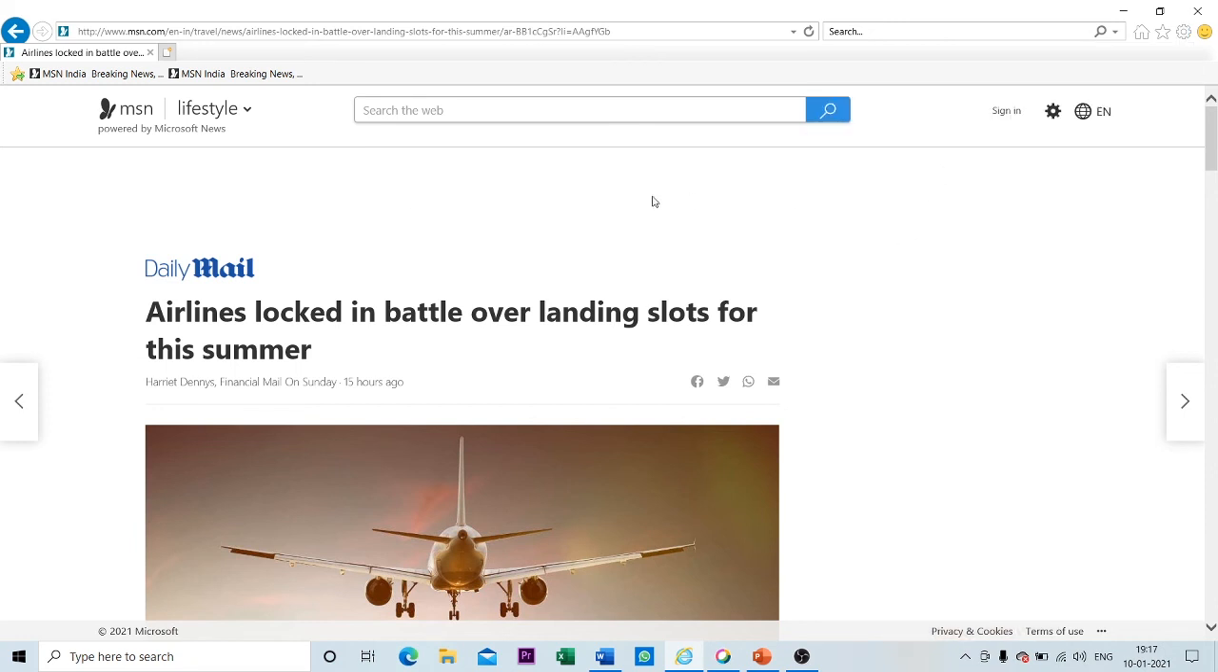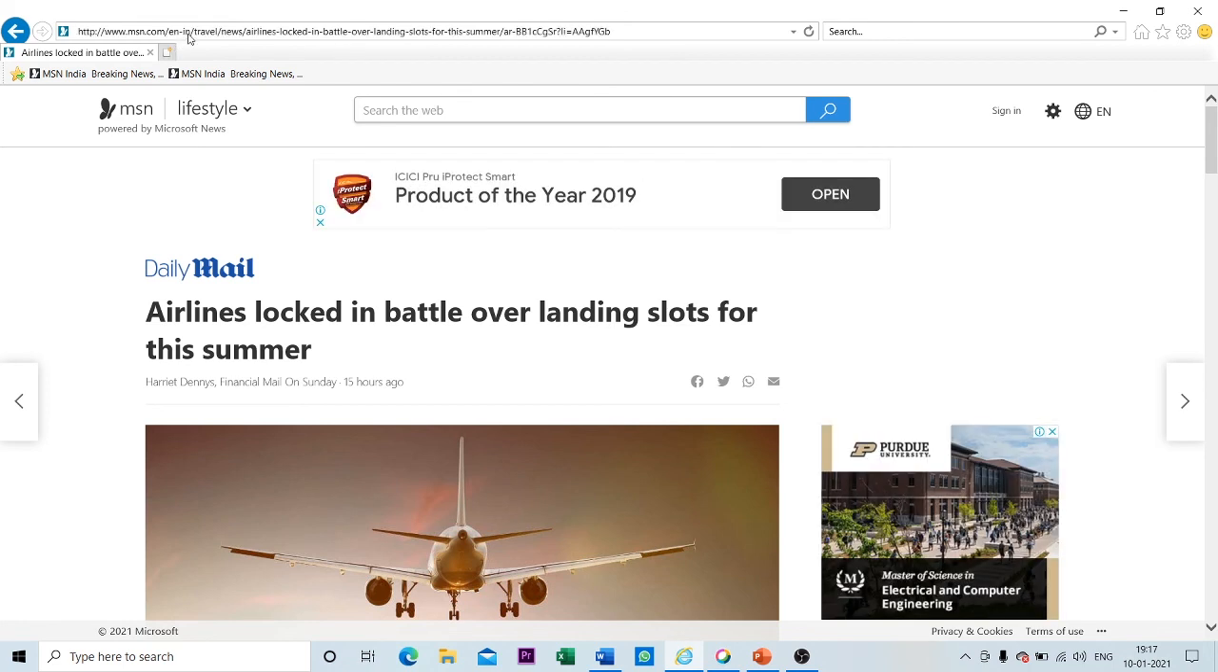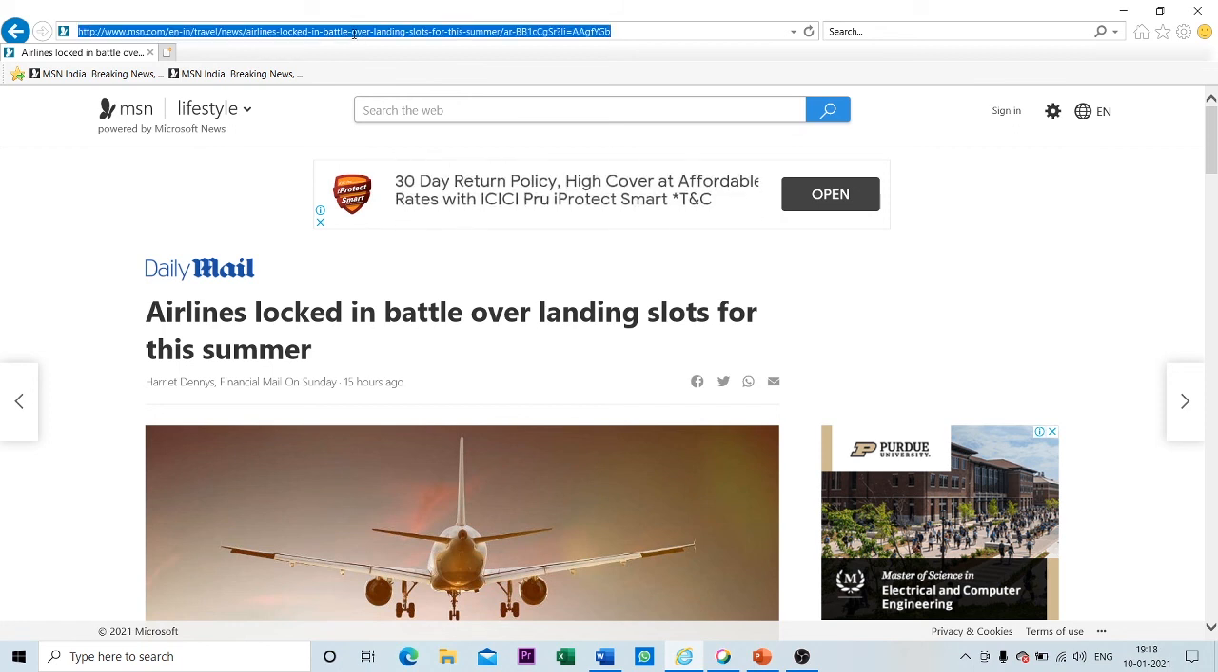And finally, you can see at the top, we call this an address bar. If you want to go to any website, if you want to visit any website, we will type the address of that website in the address bar here.